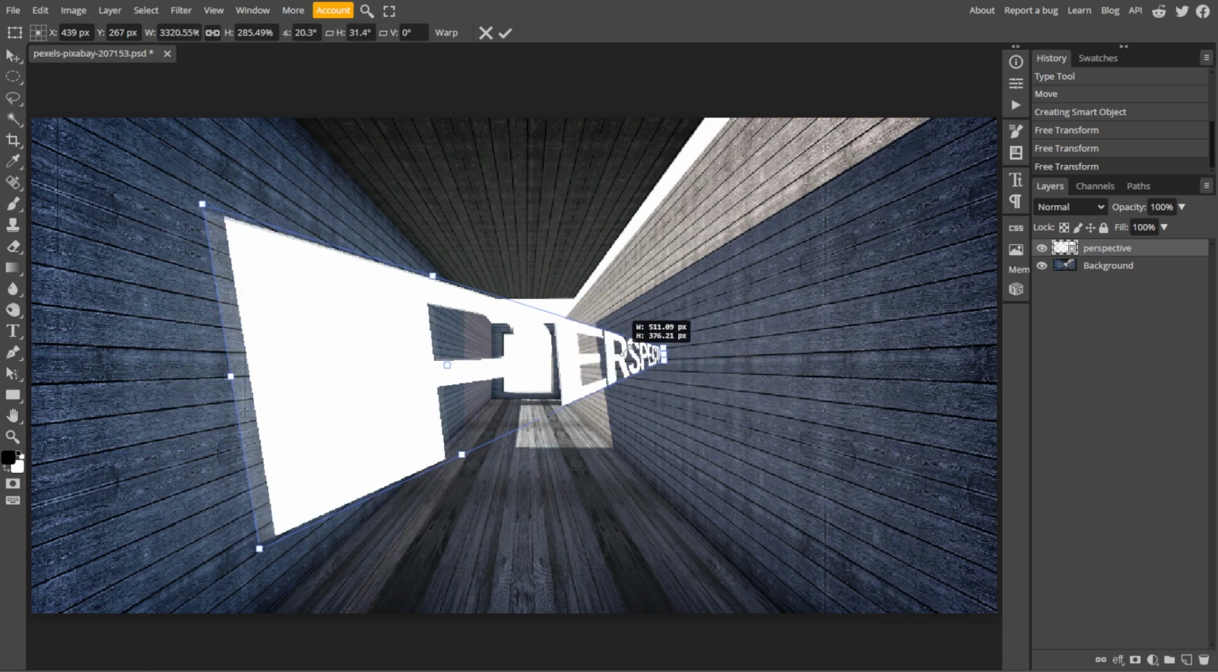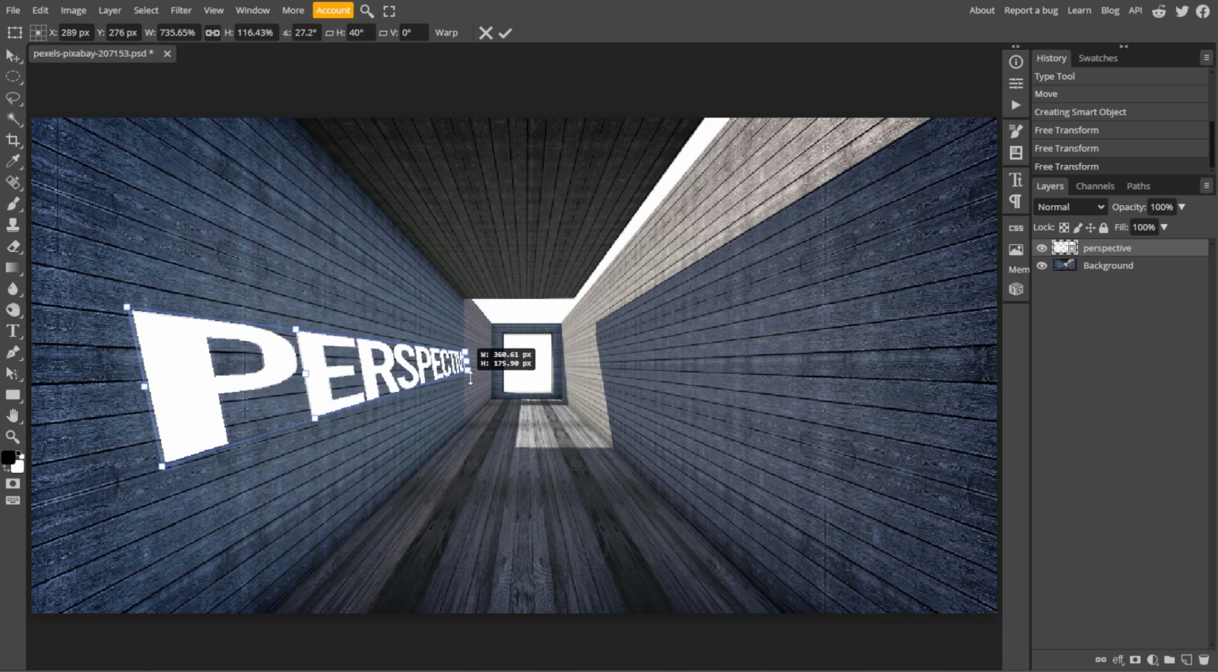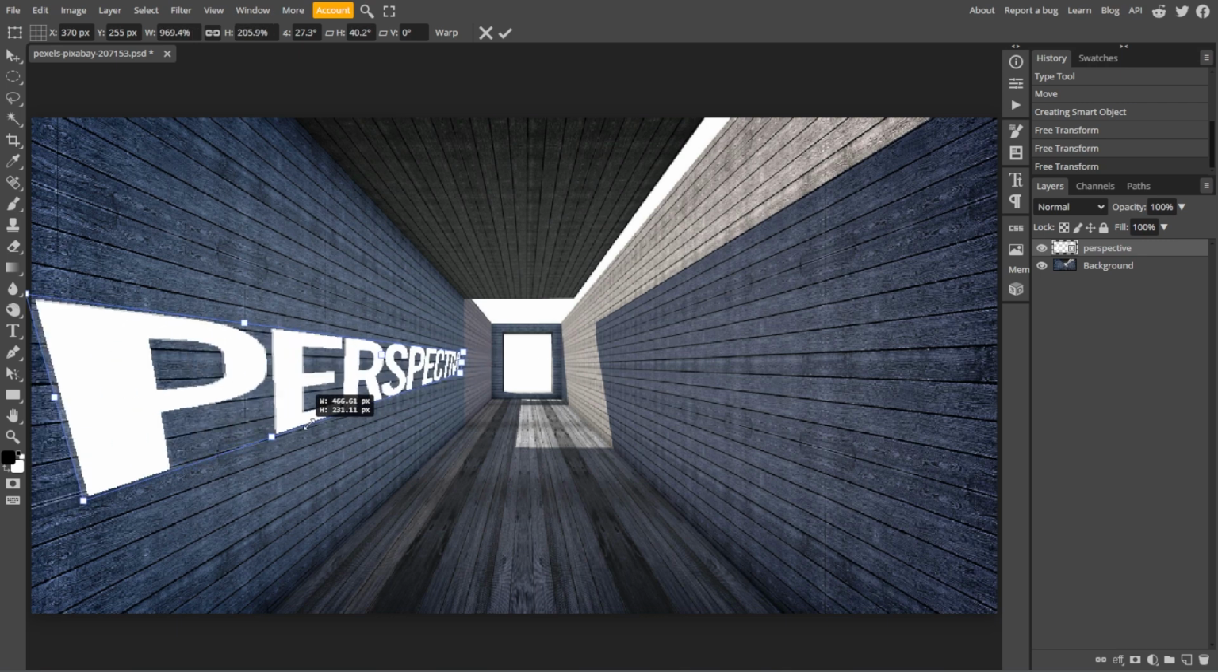Now align the object to match the perspective of the background. For more precision, you can reference elements in your image like buildings, tiles, or roads.